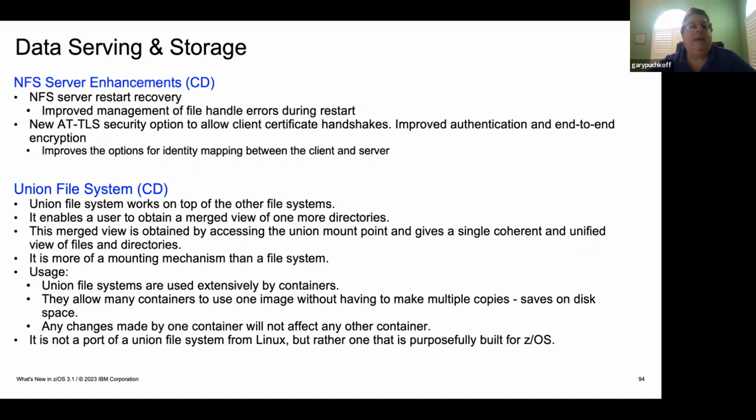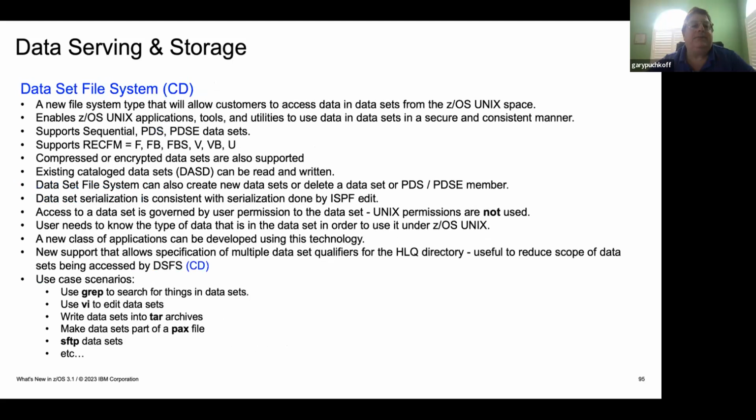And there's some support for expire by volume, etc. The NFS server has restart and recovery improvements, as well as support for a more secure connection between the client and server. And we have a new union file system. This file system works on top of the other file systems and gives you a merged view of the data. This is something that was kind of built in support of native containers, zOS containers, and is available with or without that. This file system was purposely built for zOS.